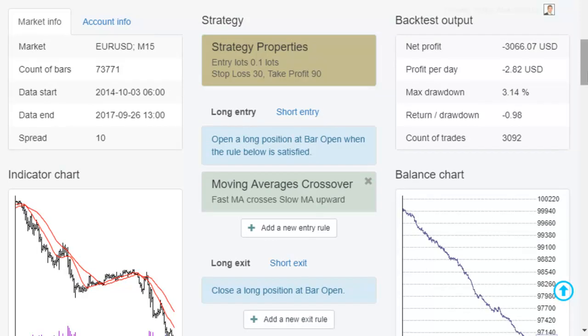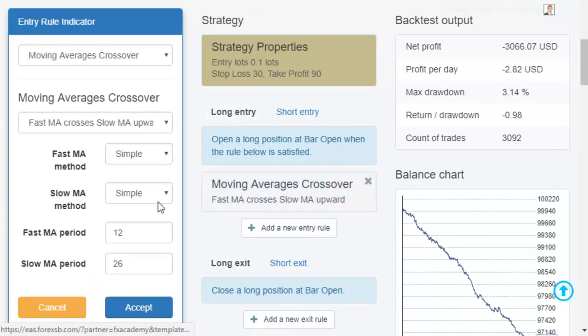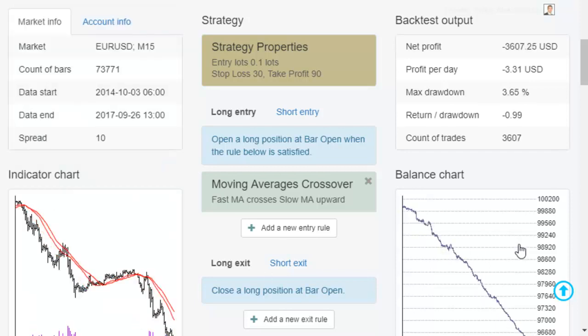So right here, with every change you make to the entry or the exit condition, you see it immediately on the balance chart. And as well, every change you make to any of the indicators. So let's change, for example, the fast moving average to 20. You click on accept, and you can see another horrible result.